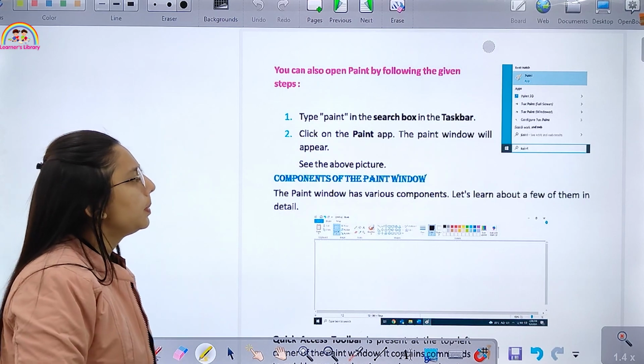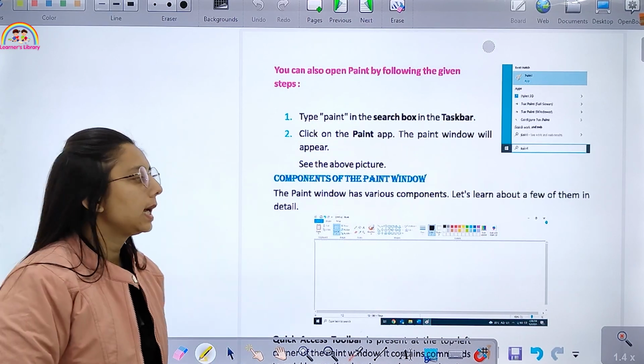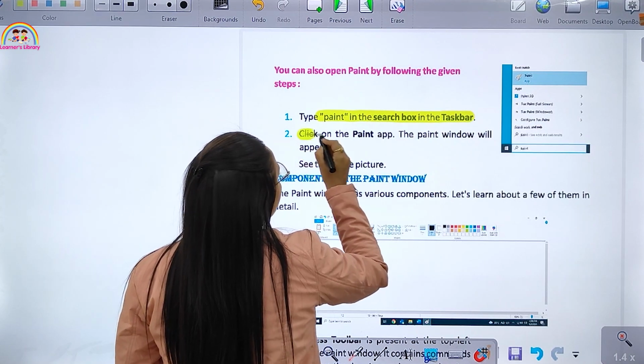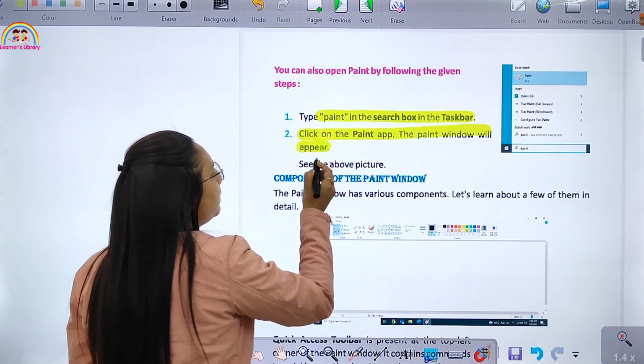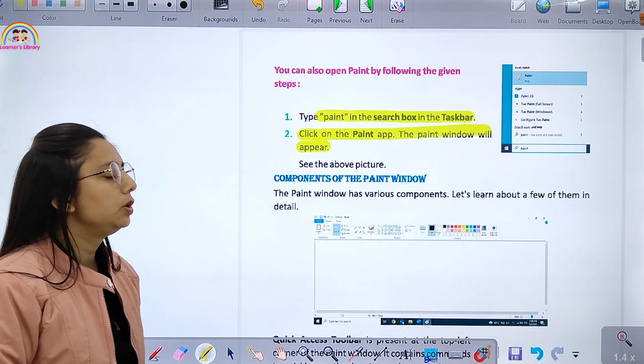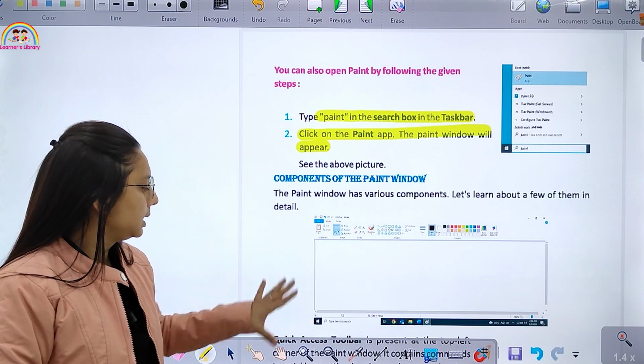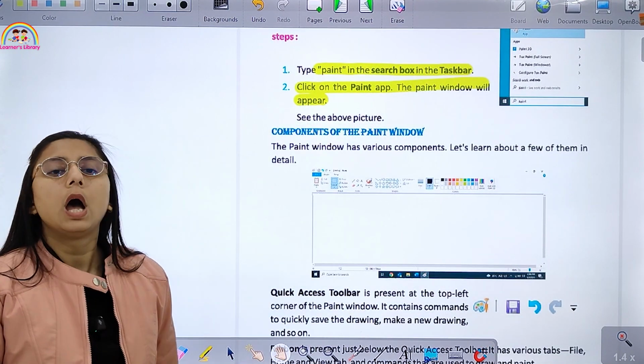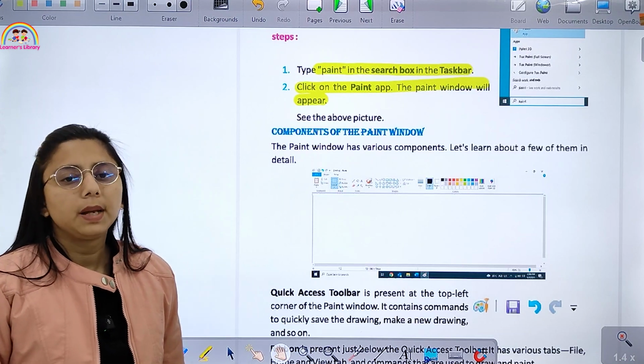Then you can also open Paint by these steps. I will tell you the steps. Type paint in the search box in the taskbar. Click on the Paint tab. The Paint window will appear like this. Let's study about the components. First of all, I will show you how to open the Paint program.